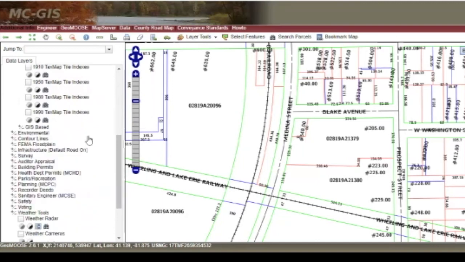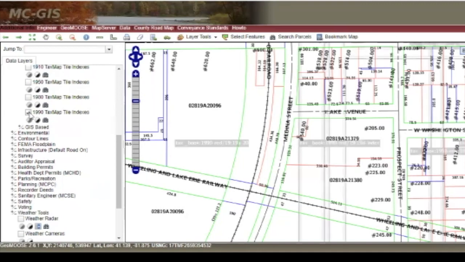I want to remind you that when you're doing research, you always want to start with the most recent record. And in this case, it's the 1990 tax maps. In order to look at them, this is how you're going to do it. You'll first click next to the year, and you see that these gray boxes pop up on the map. We're going to be able to click on those and see the pages, but there's a few steps in between.